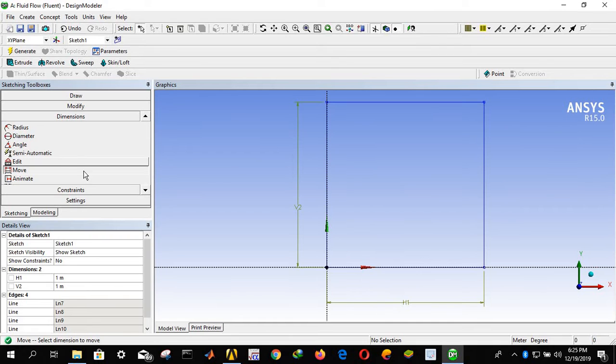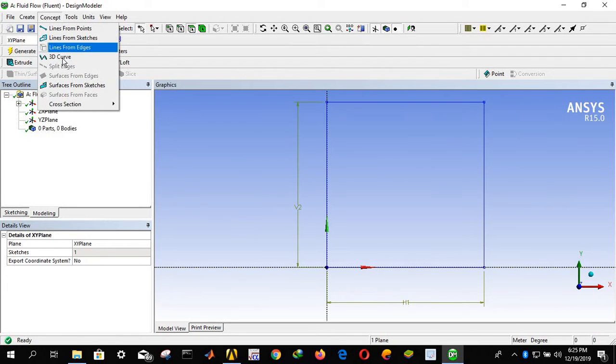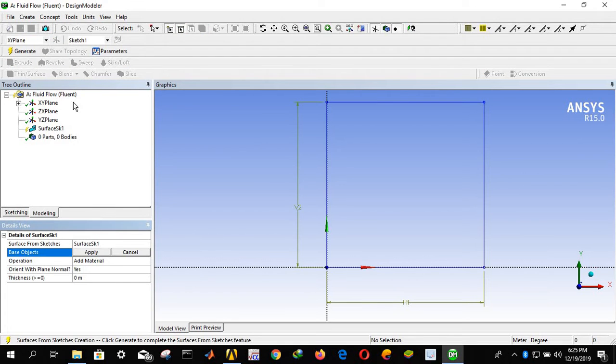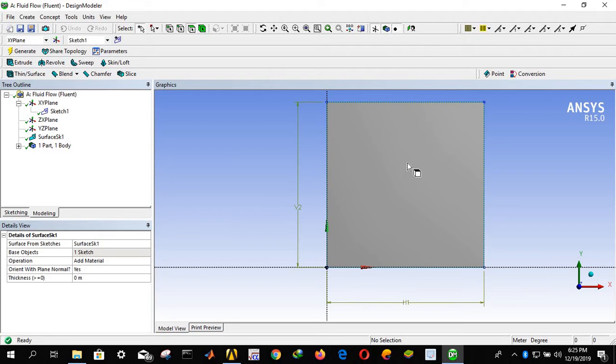So now we have to create a surface from this sketch. For that, go to modeling and go to concept, then surface from sketches. You need to select the whole sketch, so that you can select from here. Just click on this sketch one and apply. So you can see the whole sketch has been selected and click generate. Now this surface has been created from the sketch which we created. So geometry part is now over.